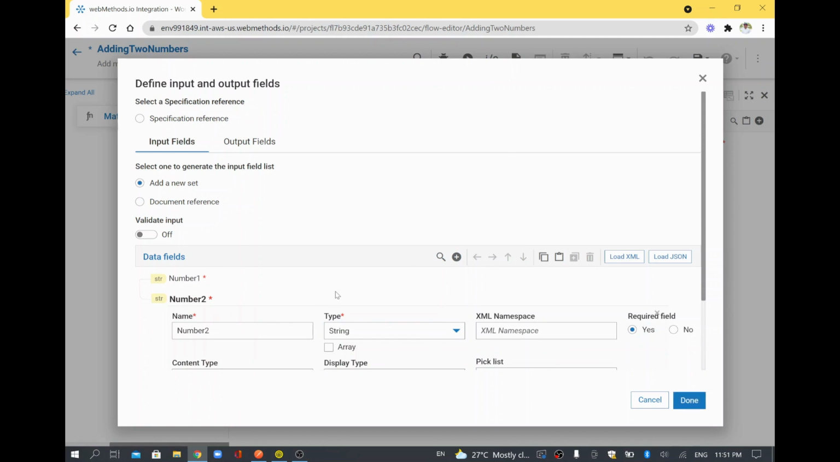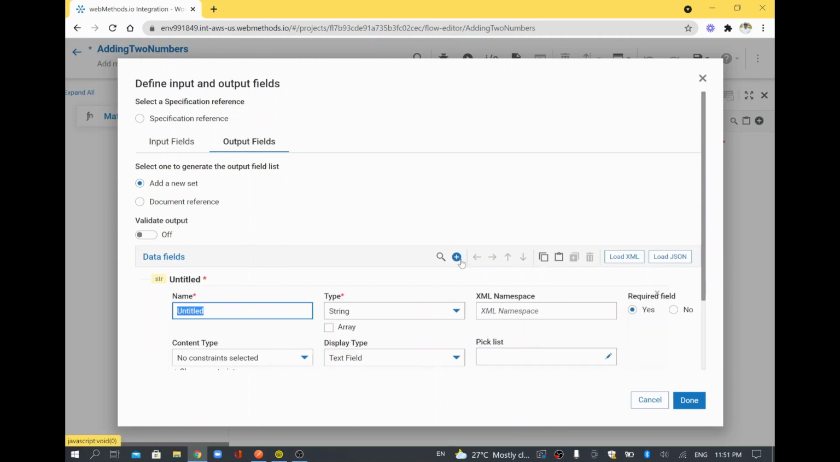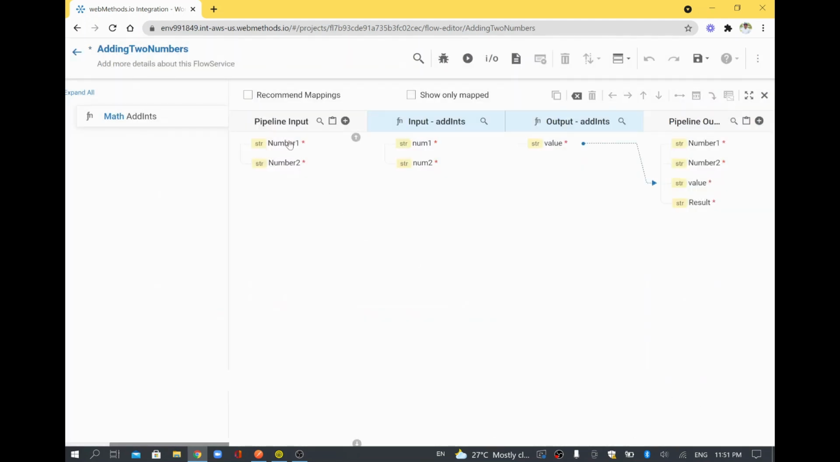So number2 is added, and the data type for these fields is string. For the output of this adding two numbers service, I want to create some output. I'll call that result. I have selected the first option, and I'll click this plus symbol and give the output field name as result, and keep the data type as string only. I'll click done. So now I have created two inputs, number1 and number2, and also an output called result, which I'm going to map to the addInt service.